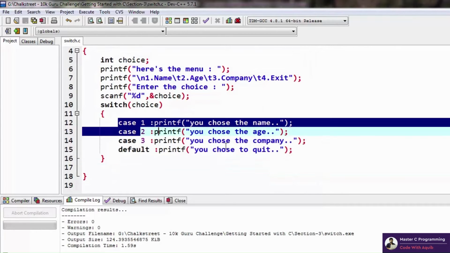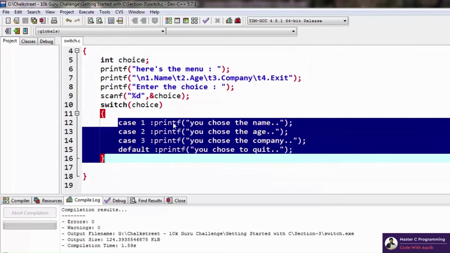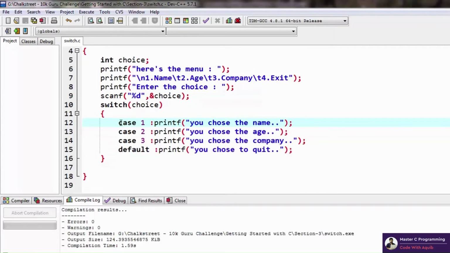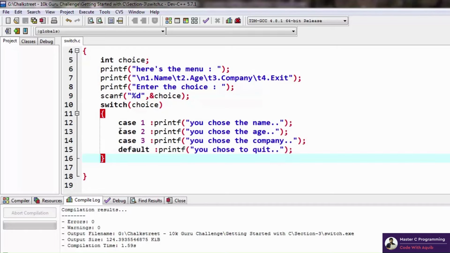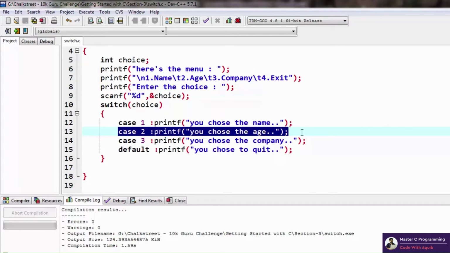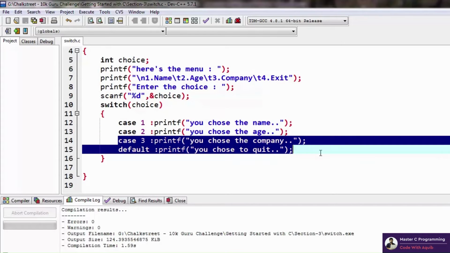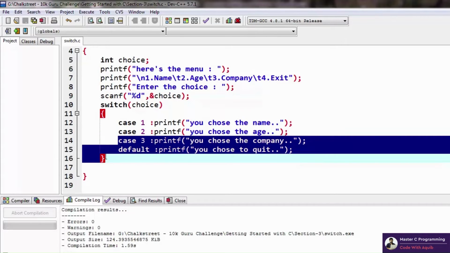No, absolutely not. What happens is that in switch case, there is something unique: if any of these cases is satisfied, all the cases below it, till we reach the end of the block, are executed. So since in this case we entered 2, case 2 was executed along with all the cases following it till the end of the block, right?